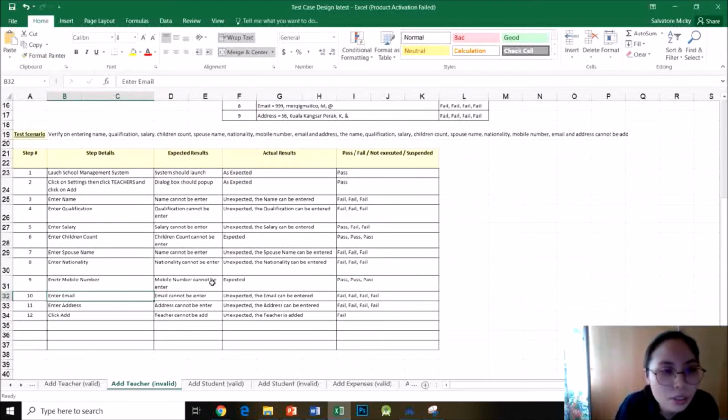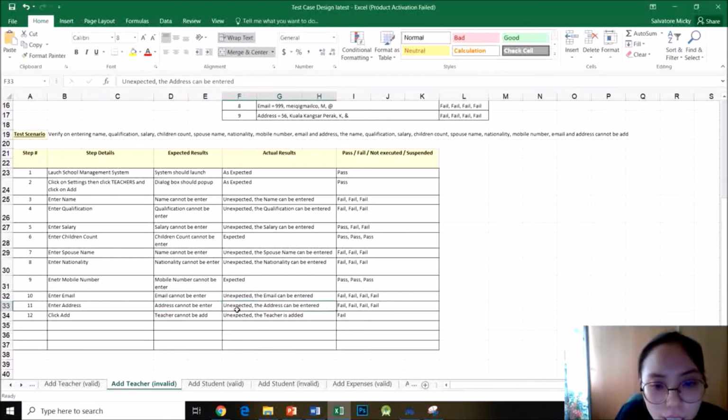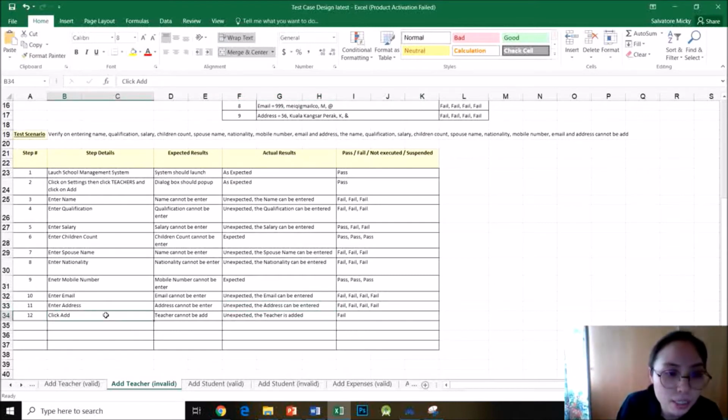And for enter email, the email cannot be entered for the expected result, but the actual result is unexpected because the email can be entered, and the test data are all failed. And for enter address, the address cannot be entered for expected result, but the actual result is unexpected because the address can be entered. So the test data are all failed. And the last step is click on add button, and the expected result is the teacher cannot be added, but the actual result is unexpected because the teacher is added. So the test status for this test case is failed.